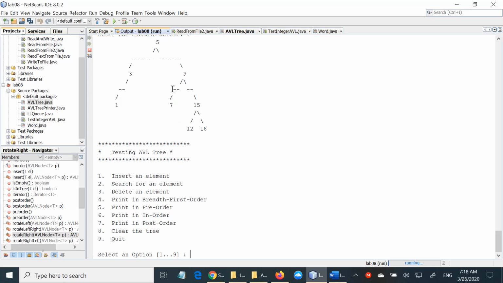However, now if you delete 7, then there's going to be a problem, because 9 will not be balanced. And remember, if you delete a node, you have to take care of not only its immediate parent, but all the ancestors until you reach the root. So we will solve the problem of 9. If we solve the problem, fine. Otherwise, 5 also has to be rotated.